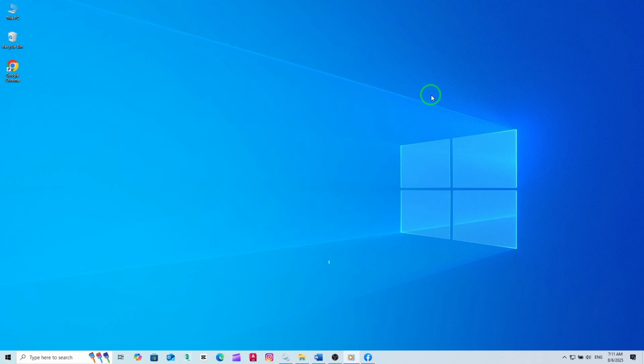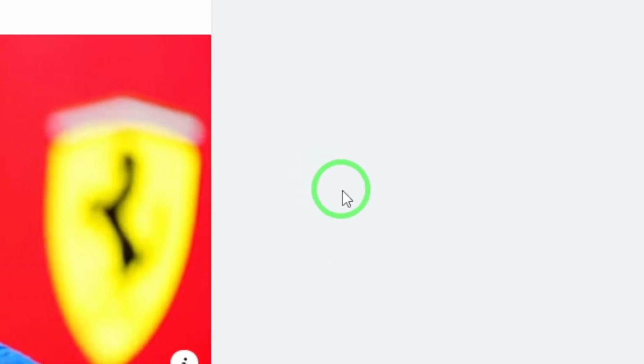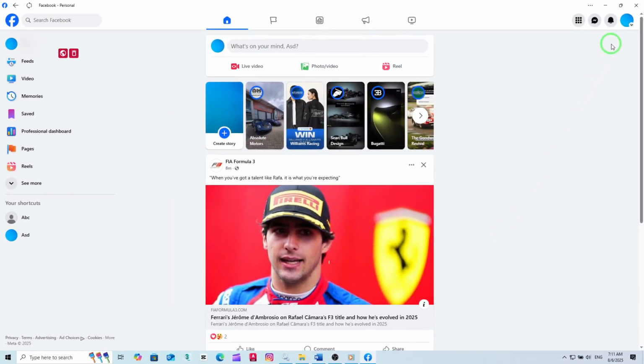First, start by opening the Facebook app on your PC. Once you're logged in, look to the top right corner of the screen. You'll see your profile photo there. Click on it. This will take you directly to your personal profile page.